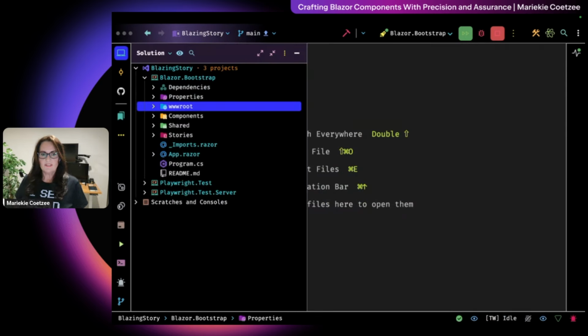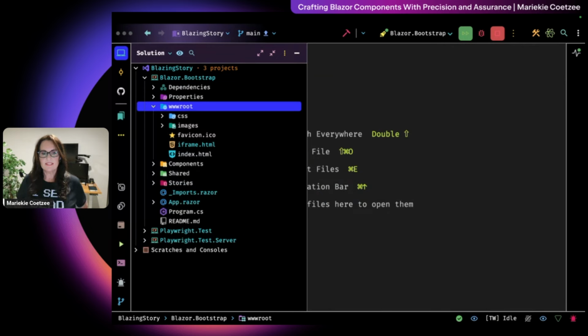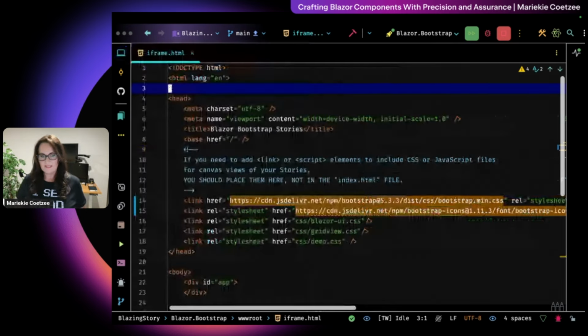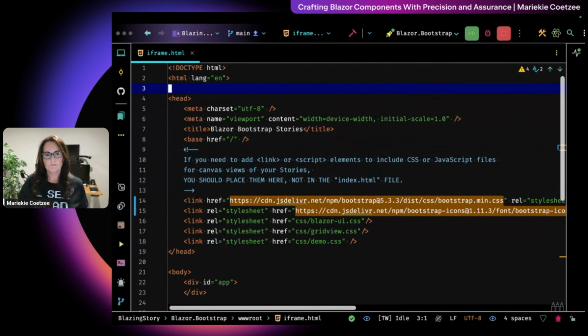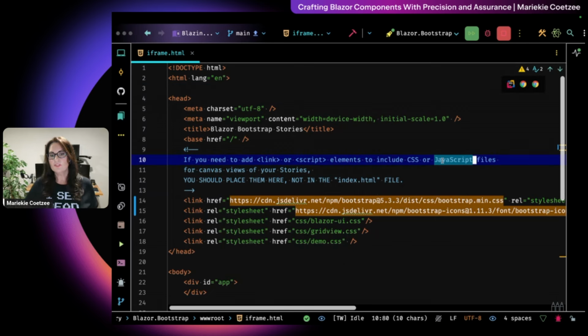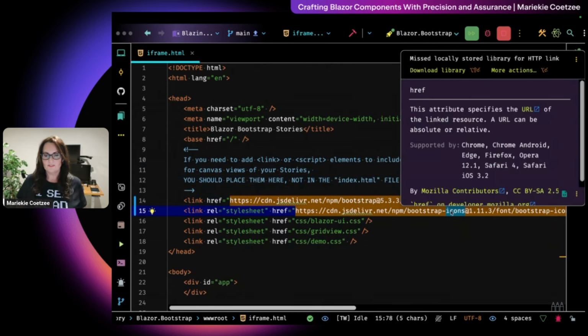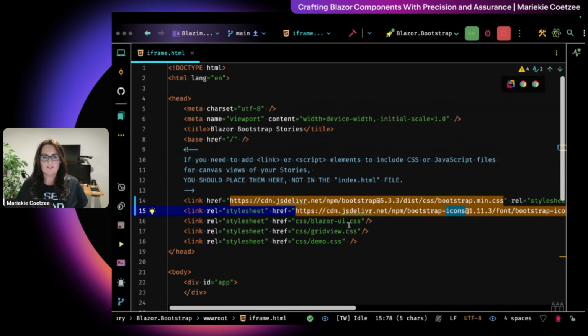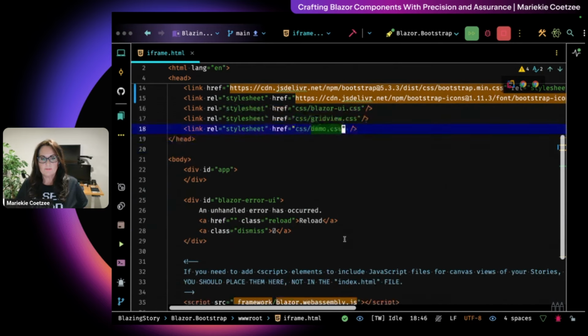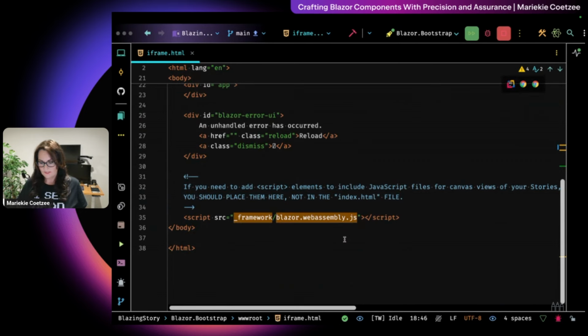Once we've explored the project file, let's have a look at the wwwroot folder and see what else is in here. Now we see there's an iframe file. Now the iframe file is applicable to the preview of my component, that little block there that showed my component. And there's a note that they left in here for us saying that if we have any CSS frameworks or JavaScript files, to add them into this file and not into the index.html file. And that's exactly what I did here. You'll notice here I've got my Bootstrap framework installed, well, a link to it rather. And there's also a link to my icons, and I've got some additional CSS files all wrapped up here. And further down, you'll notice there's nothing out of the ordinary here.